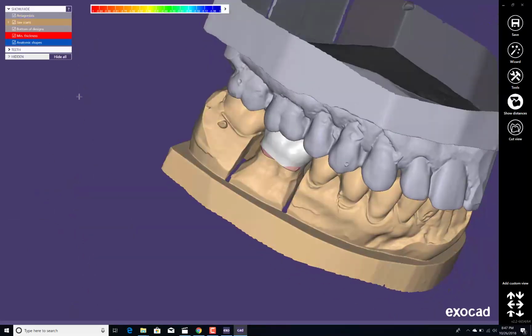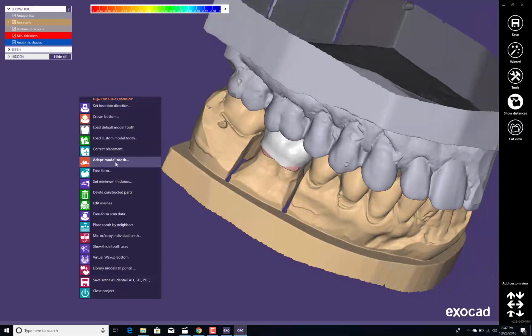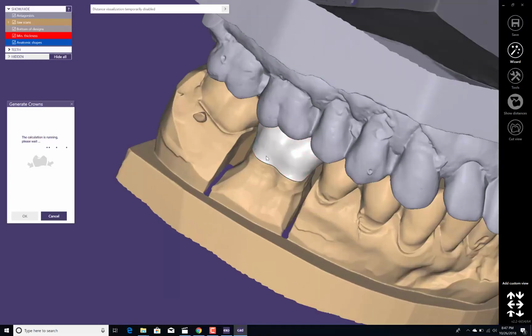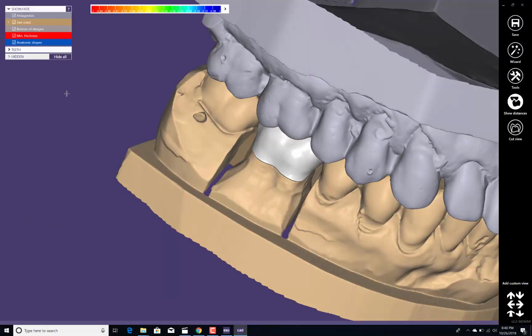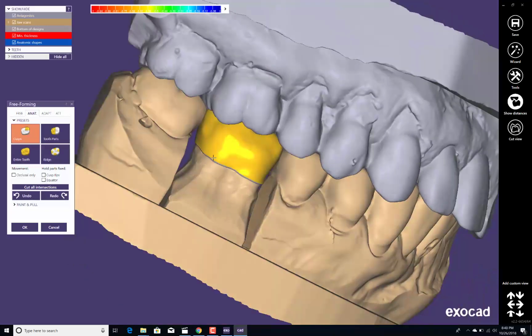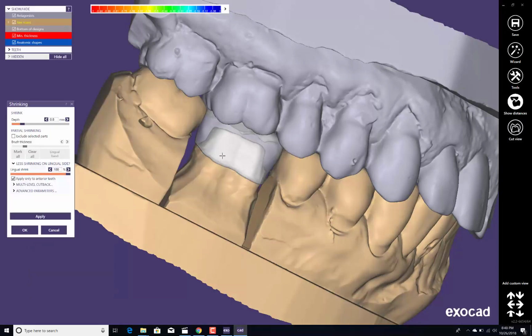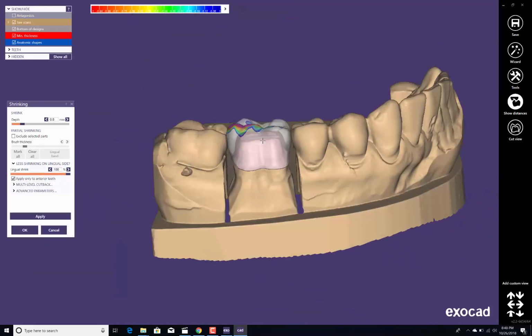So once the crown is placed, just adapt model to it. As you can see, Exocad is suggesting what you should choose, right? In the next step, this option is highlighted, adapt model to it. So the crown is adapted over our die. The calculation is finished. Okay. Next step, freeform. With freeform, we do whatever we want. Once we are okay, we click OK. Reduce tooth, right? We make our reduction.